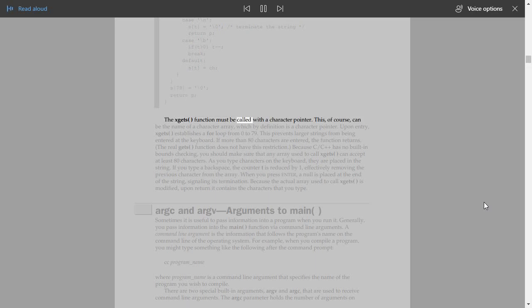The sgets function must be called with a character pointer. This, of course, can be the name of a character array, which by definition is a character pointer. Upon entry, sgets establishes a for loop from 0 to 79. This prevents larger strings from being entered at the keyboard. If more than 80 characters are entered, the function returns. The real gets function does not have this restriction.